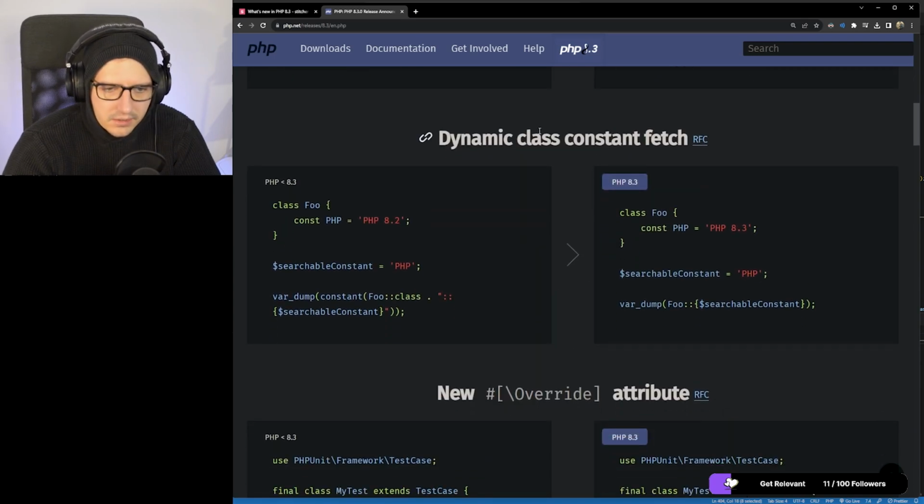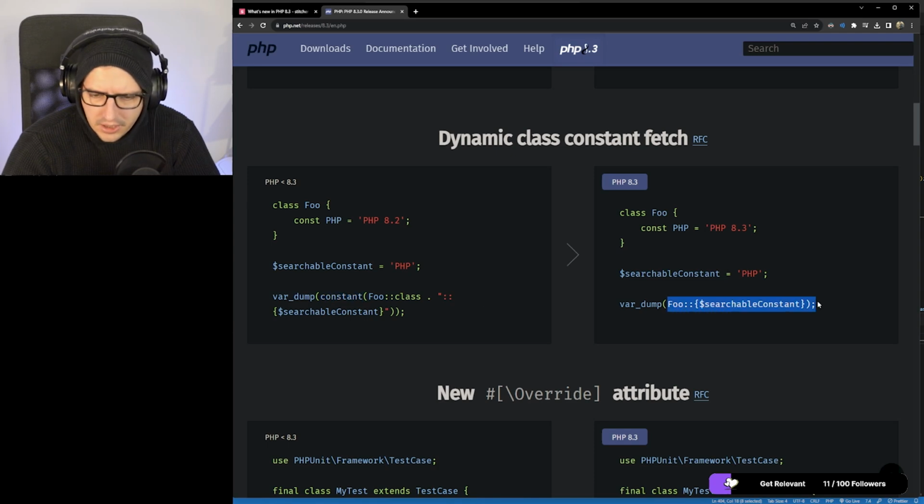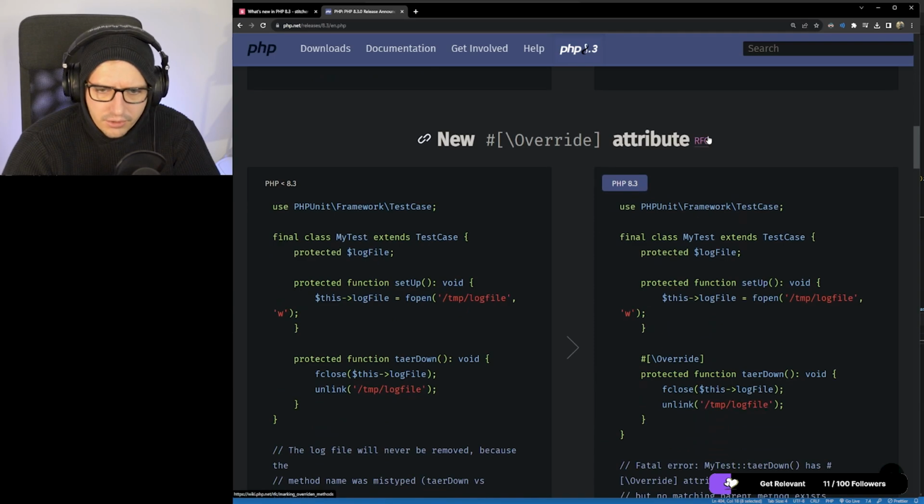All right, next, dynamic class constant fetch. Okay, so what does that mean? Before, we needed the constant function to get it, and this wasn't very nice. Now you can just get it using the static variable. Very good, very good. Okay, I like it.